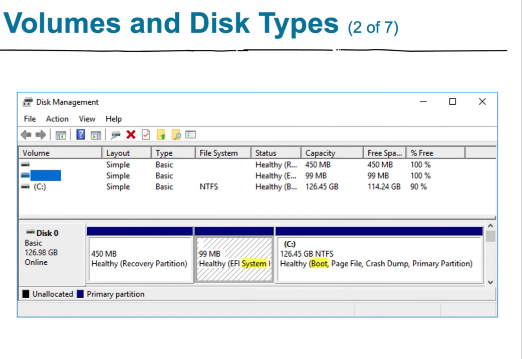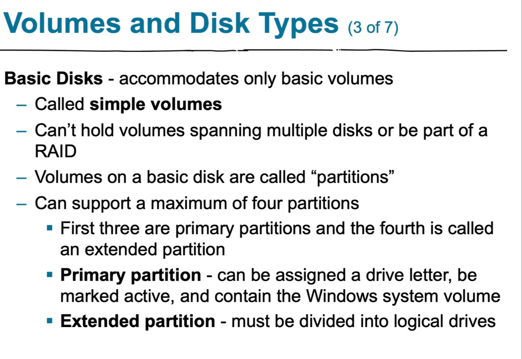In Windows, the types of volumes you can create on a disk depend on how the disk is categorized. Windows defines two disk categories, which we're going to go ahead and discuss right now. Basic disks. As the name implies, a basic disk can accommodate only basic volumes called simple volumes. A simple volume is a disk partition residing on only one disk. It can't span multiple disks or be used to create a RAID volume.